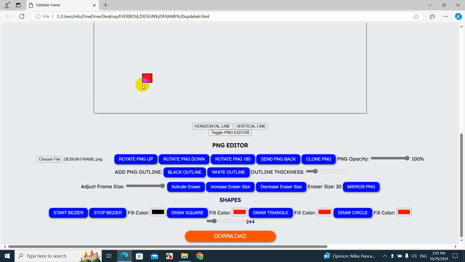Oops, forgot that you have to turn on the button again to draw, and then do the same on this side.